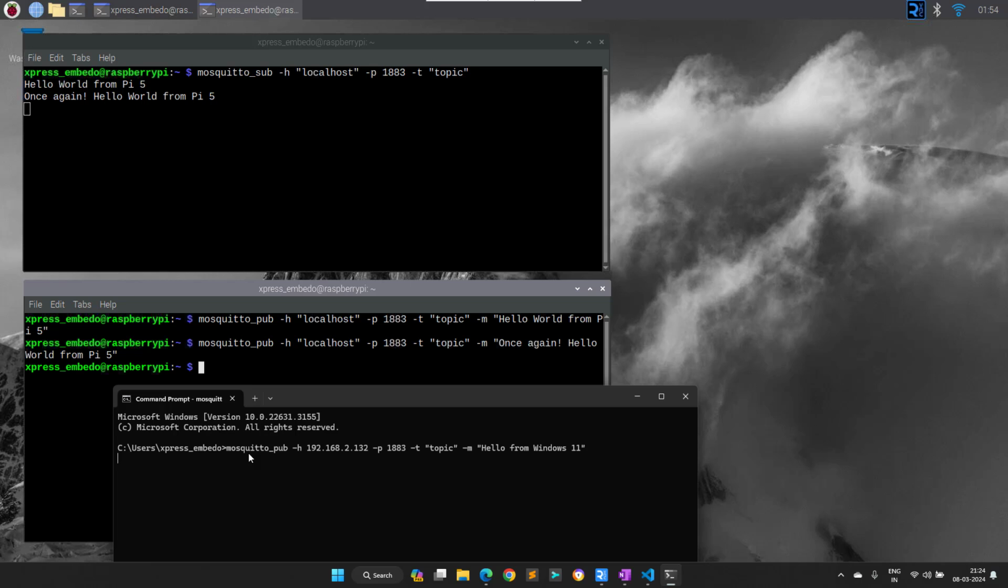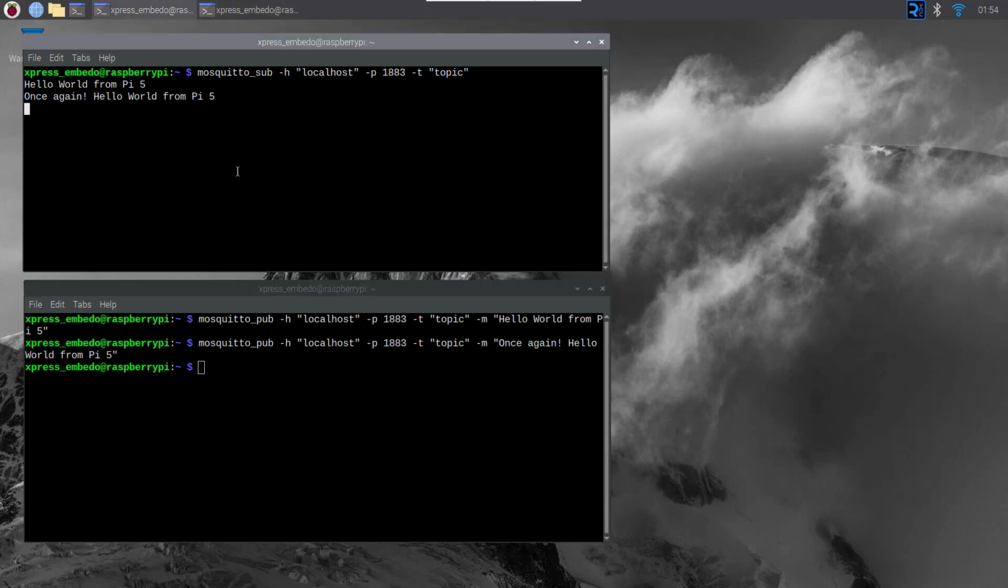But as you can see, this doesn't work for the reason mentioned previously. The Raspberry Pi Mosquitto broker is not allowing connections from other devices, and to enable this functionality we need to update the Mosquitto configuration file as shown on your screen. Just make sure to open this file with administrative privileges, else the modification can't be saved into the file.